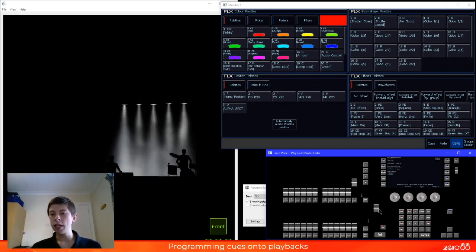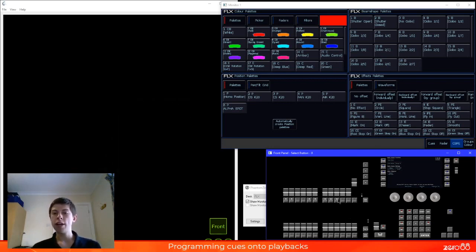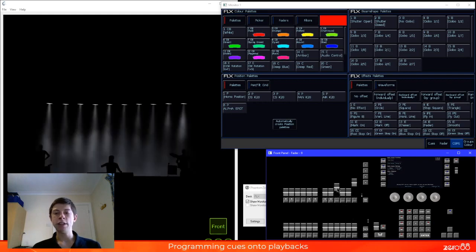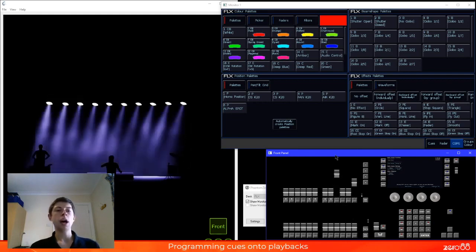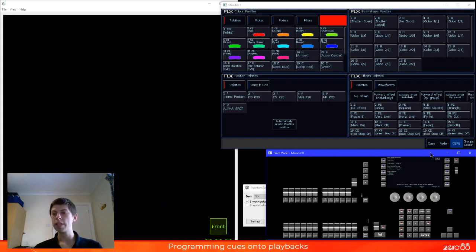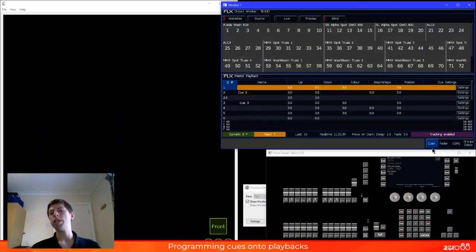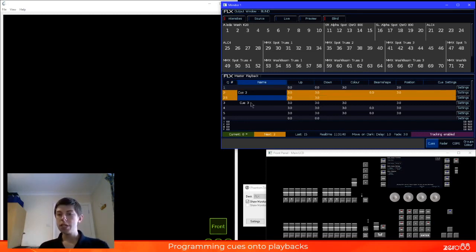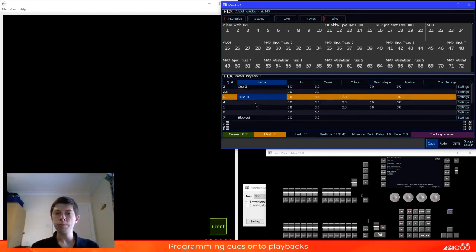I could lower my master playbacks fader, and I could then raise that fader that I've just programmed, and I've been able to program that in blind without my audience knowing, and I've then got a fader that I can access for those lights. Now, where blind really comes into its own is the option to load a cue into blind mode. So we're still in blind right now.